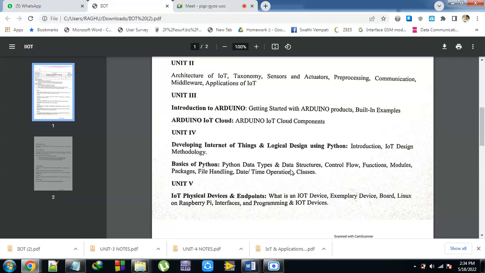So it will take around 3 to 4 classes for the entire thing. That's why I first want to complete this, and I will give the notes also according to what we execute. So first we will see what the IoT design methodology is. We know, if you have a certain application, take anything.